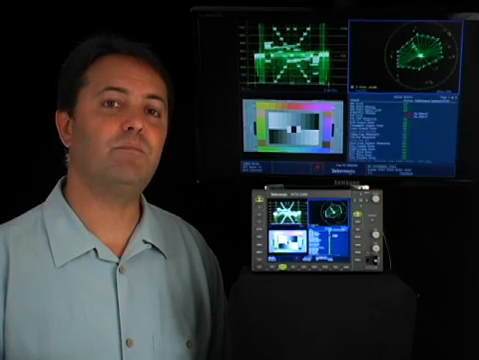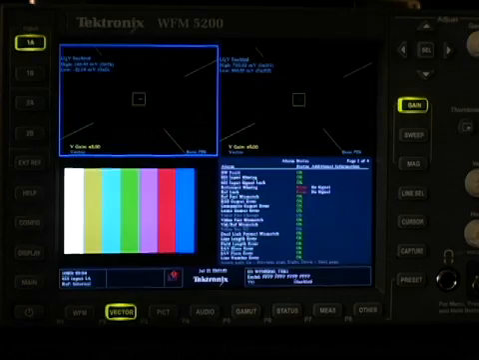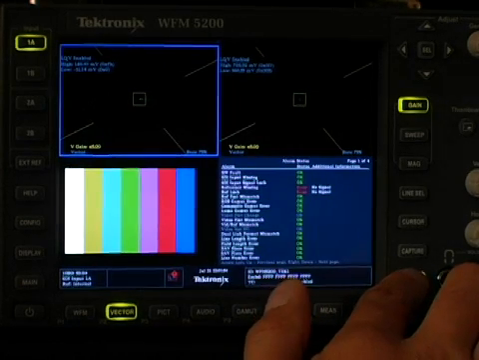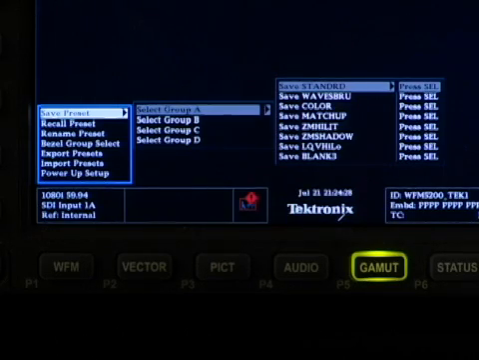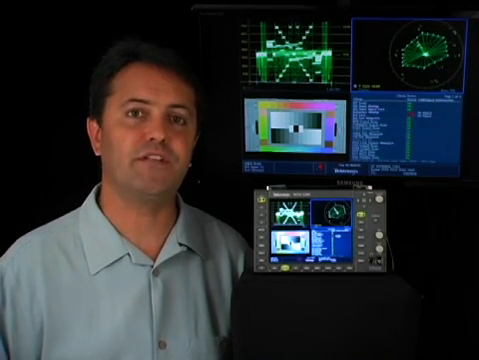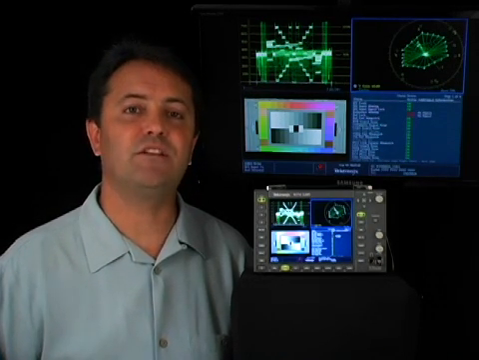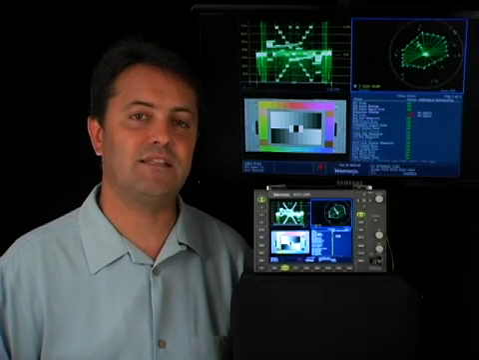You can choose to just import a certain bank of presets, in which case you need to load it to a specific bank. Press the Preset button once to get out of this menu. Then press it again to see your newly imported presets. You can transfer your presets to other Tektronix waveform monitors or share presets with other editors who have Tektronix waveform monitors. There are lots of ways to customize your presets and save them.